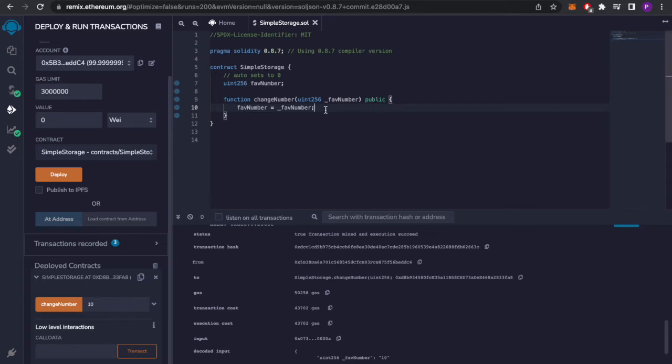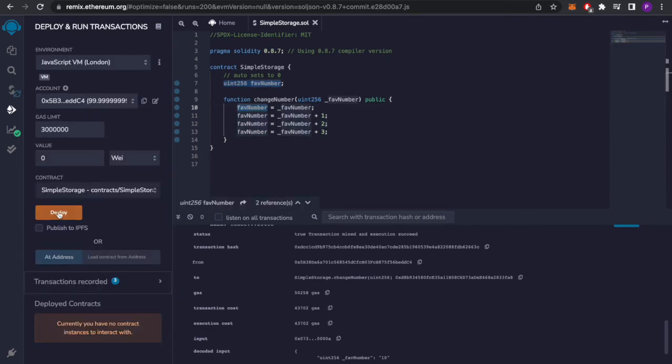So let's say I came back here and I said fave number equals underscore fave number plus 1. And let's say I kept on doing this. So I duplicated this line twice and I changed this to 2, this one to 3. So as you see here, we do a lot of computations. We're changing fave number 4 times. So let's X this out and hit deploy.